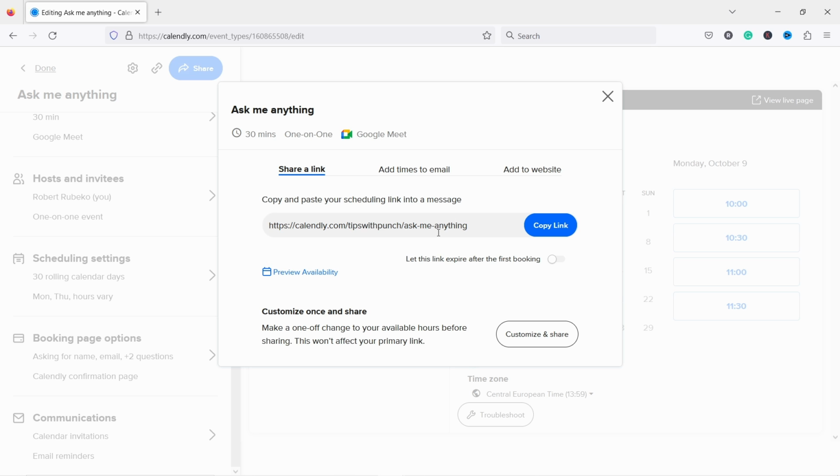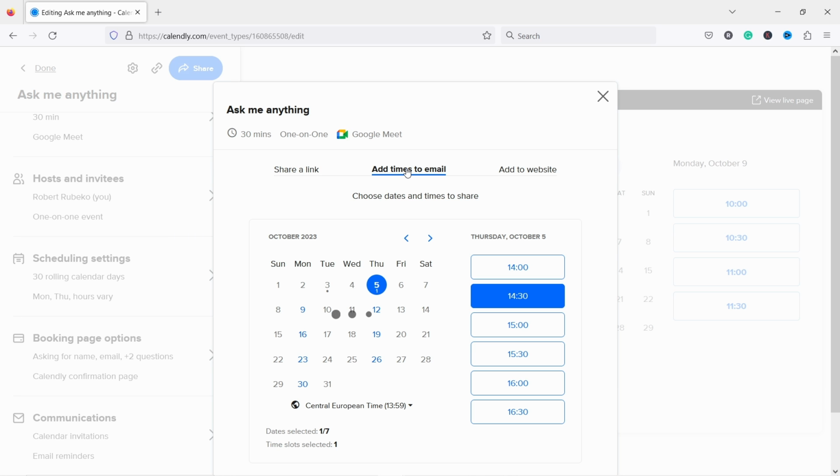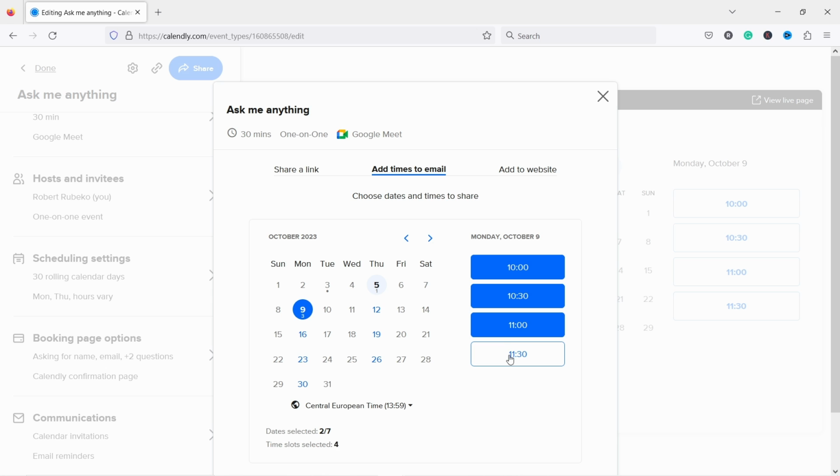If you need to share this, you can click on the share button here. From here, you can share the link, so you can just copy a link, but there are some cool features here as well. Look, if you add times to email, so if you're sending an email to somebody, you can also do it from here. So you select, for example, let's say the next Monday. I'm going to select all the available times.